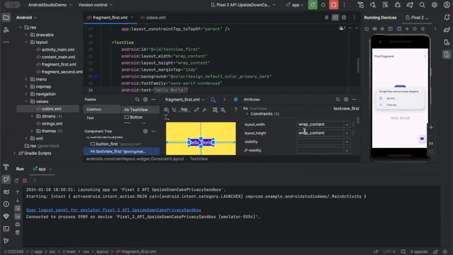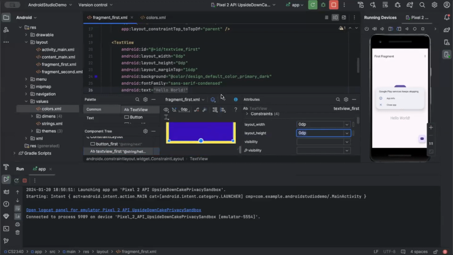So go ahead and change the layout width and height to match constraint. So we can use this little drop down. This is 0dp, match constraint. And notice that when we do this, it expands the text box. It's kind of hard to see, but it expands the text box to cover the entire screen except for the button. So this is basically just telling us that the view can be as big as it can be until it hits constraints like the screen size or the button.